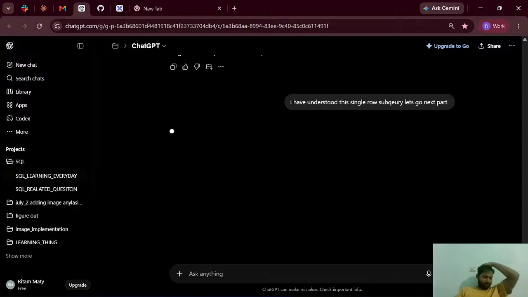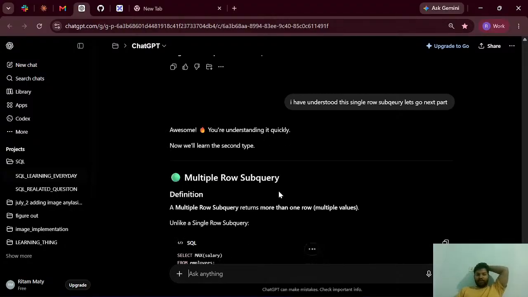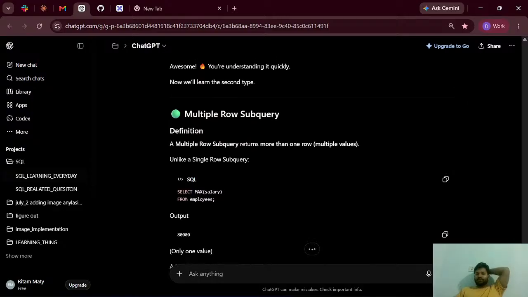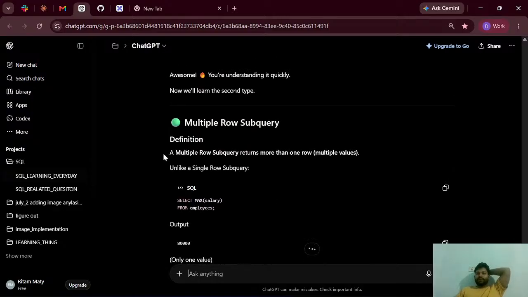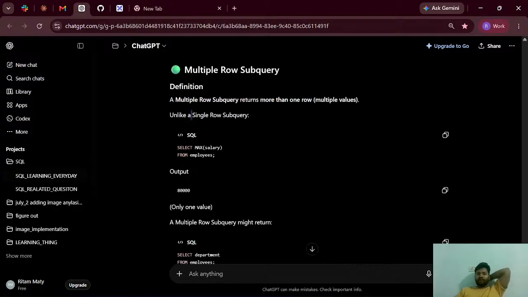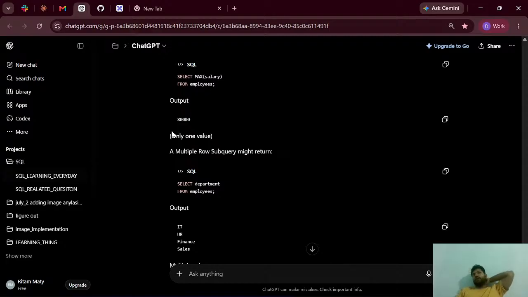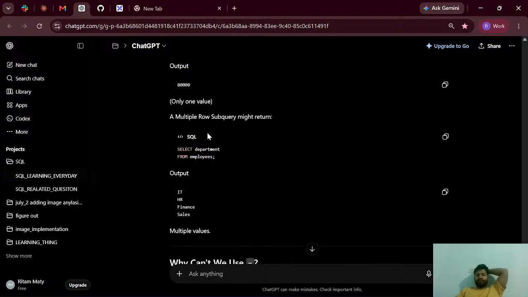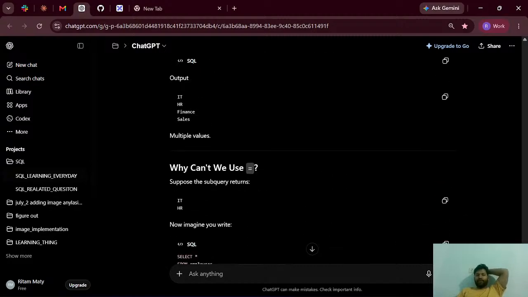Multiple row subquery. So what does it actually do? If multiple rows appear, it returns more than one row, multiple values, unlike a single row. That subquery will return multiple rows. Select department from employee. Multiple values. Why can't we use equals to?